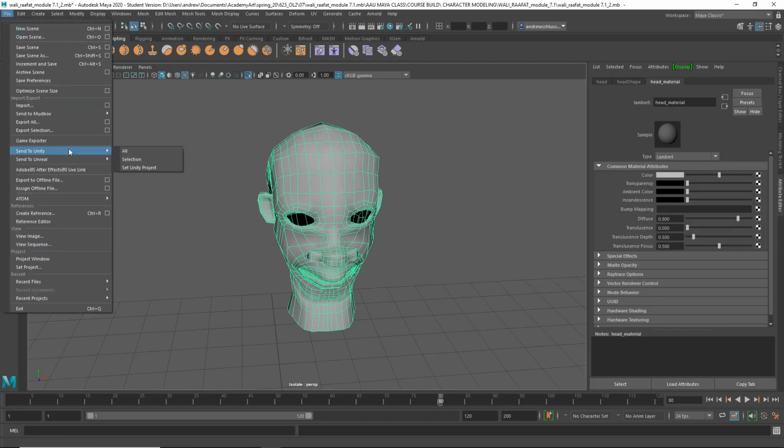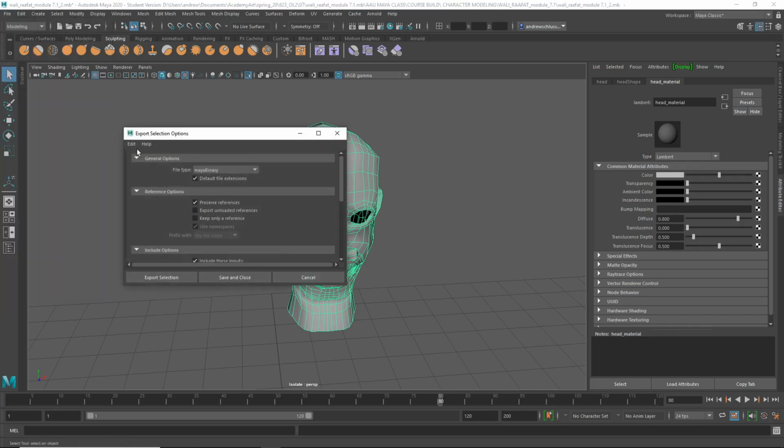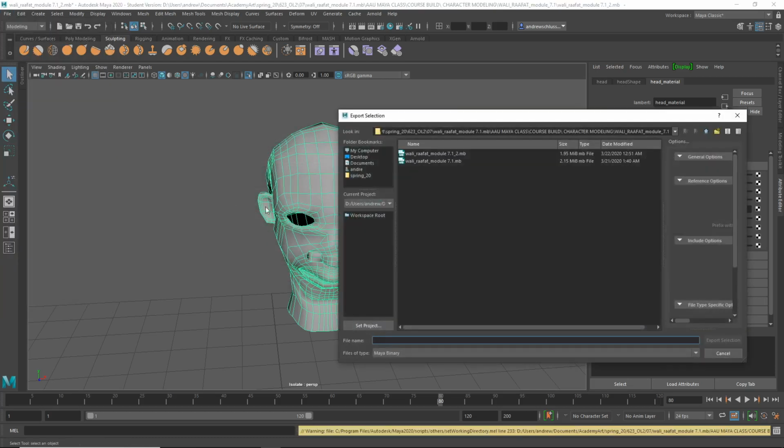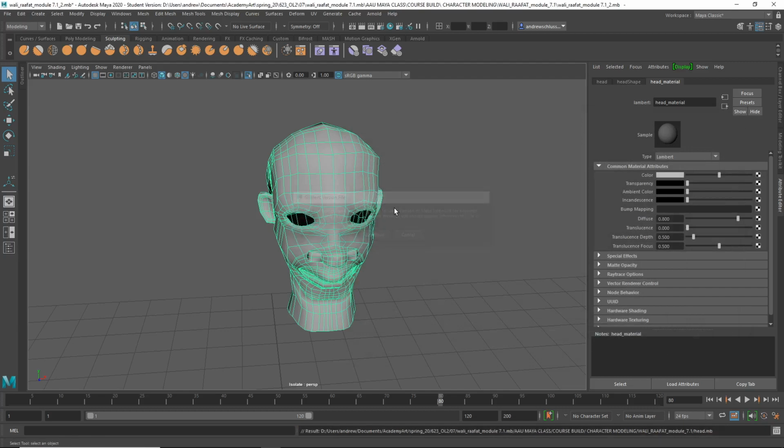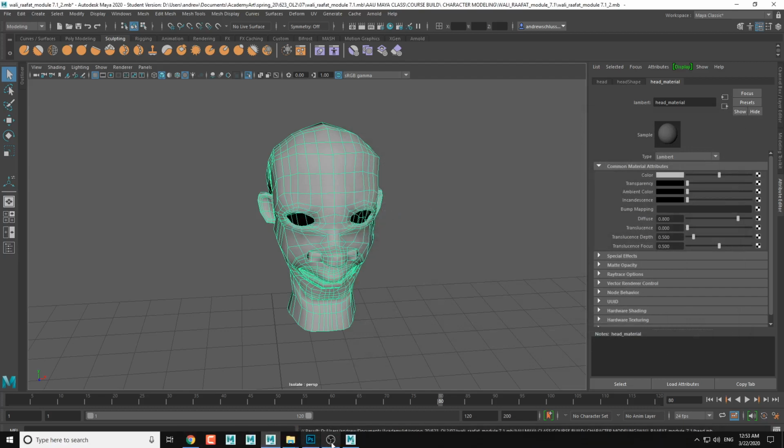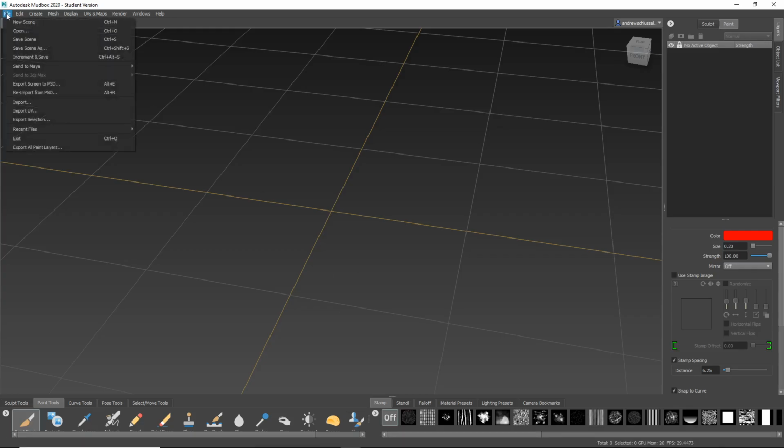So file, export selection options, export selection. I'm just going to call this head. I don't have my project set up, but what you would do is set up a Maya project as I detailed at the beginning of this video, and save this into your scenes folder. And then we'll go into Mudbox and import.